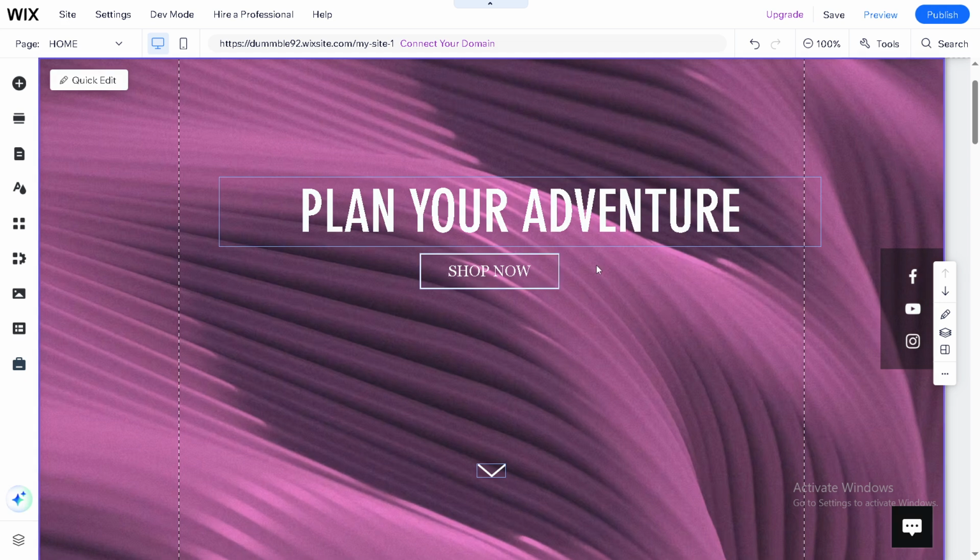Launch your internet browser and navigate to your Wix website. Once you're there, make sure you sign in with your credentials, and then proceed to open your preferred project site using the Wix website editor. This is the platform where you design and customize your website to your liking.